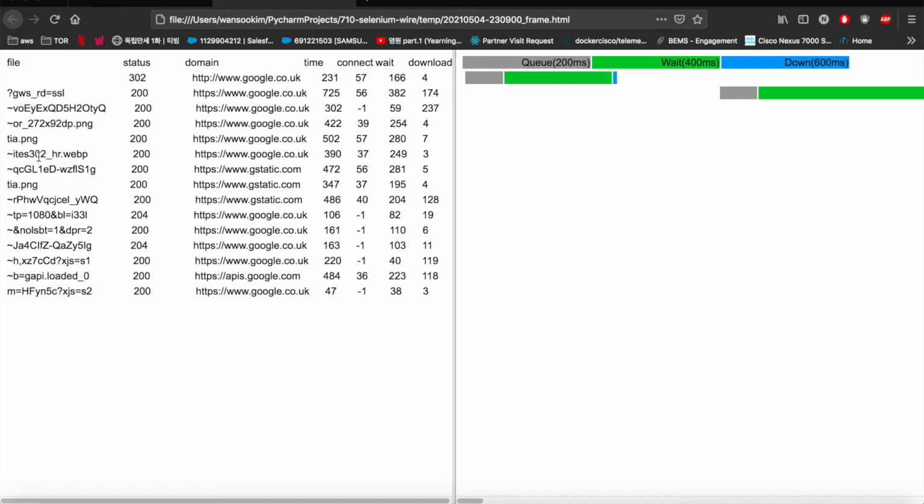Each component is listed here, with the status, domain, total time, connect time, wait time, and download time. Then you can see each component. The gray is the connect time, the green is the wait time, and the blue is the download time. Each column is 200 milliseconds.